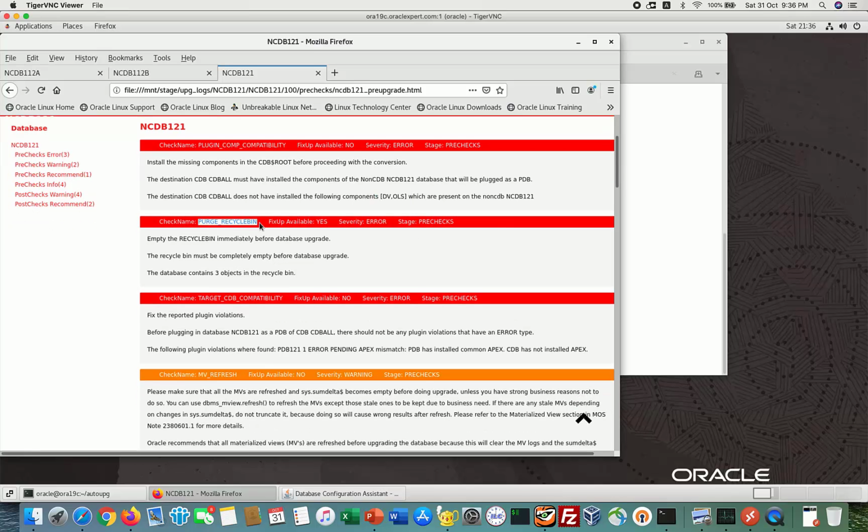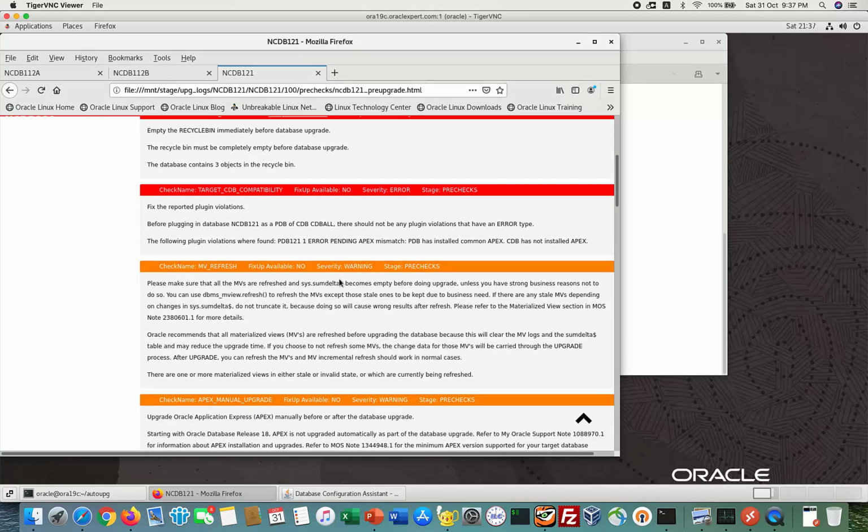I need not be much worried about the recycle bin because auto upgrade can purge it. Now this is something I want you to understand. It says you have got an apex. This apex is going to cause us problems, and because of it, remember this is an error, with a red color background.